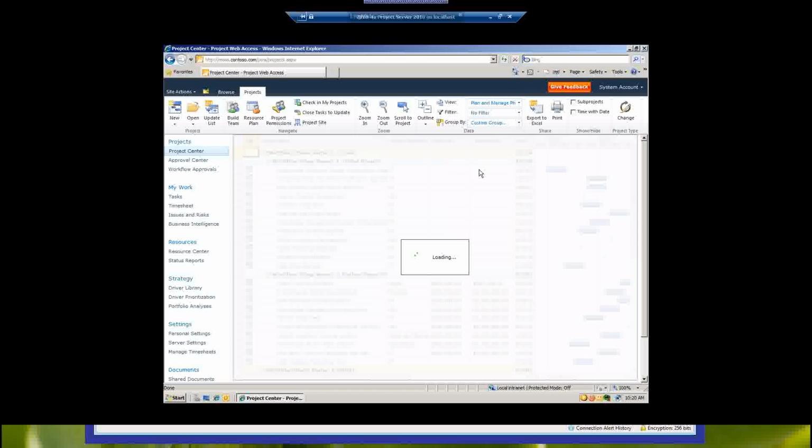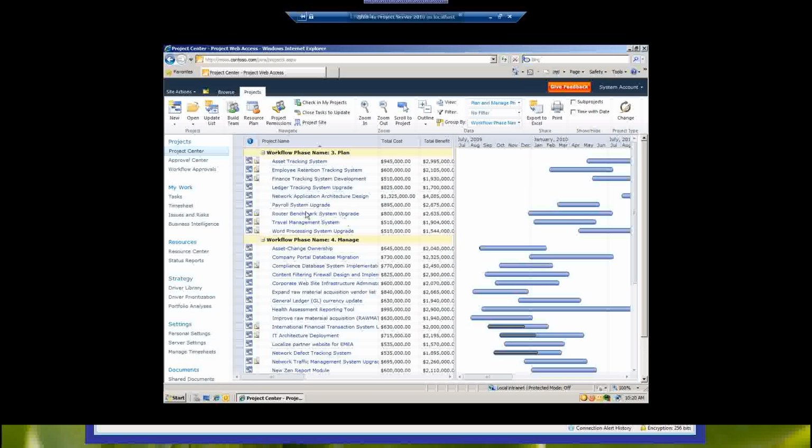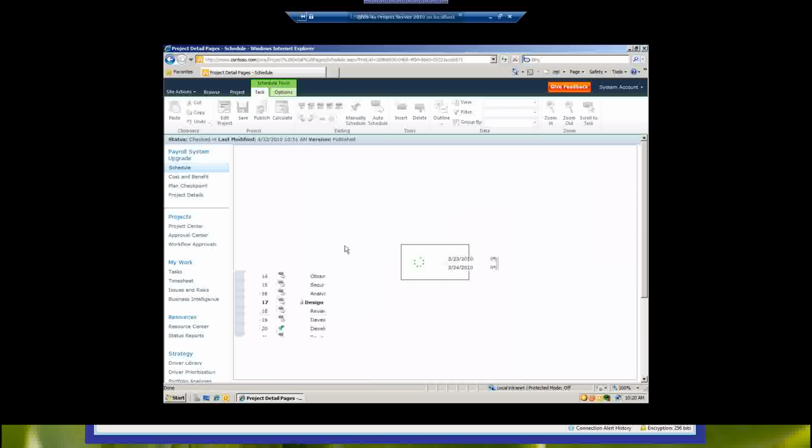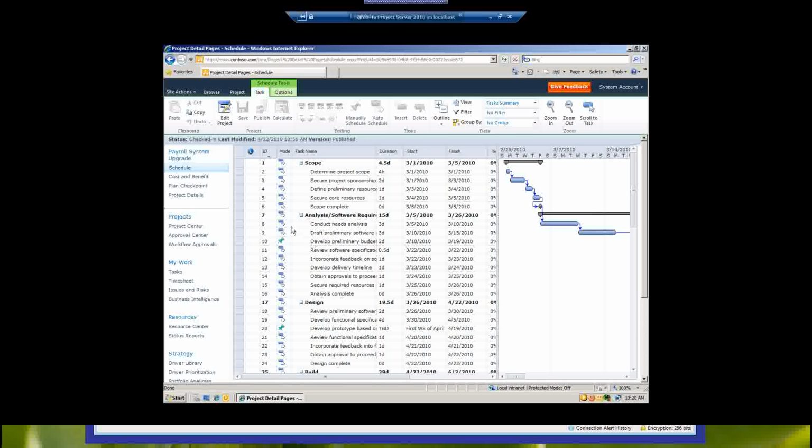In this case, I've got a plan and manage as opposed to create and select. So I've got these views that are basically segmenting my projects based on the phase that they happen to be in. What I'm doing here is just changing the views so I can look at a different set of projects that I'm working with. So I can click on a project very much like I can in 07 to dig in a little bit deeper into the project.